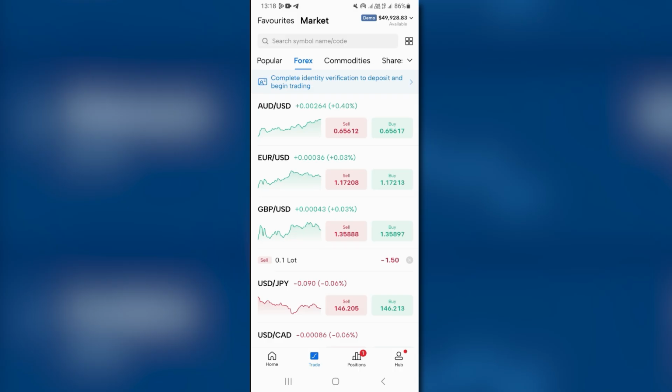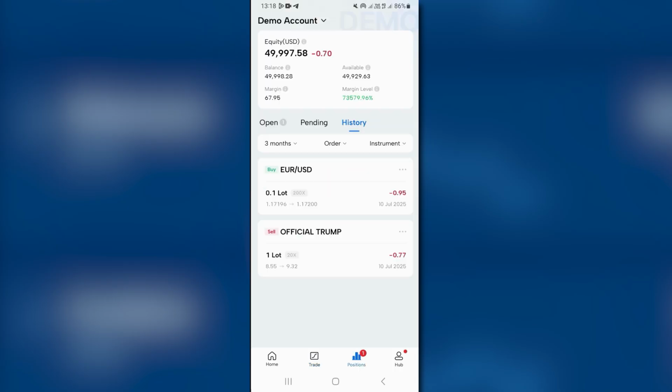Tap on the lot size field and enter your desired value, such as 0.1. Once you've set the lot size, tap the sell button again to place the trade on the GBP/USD pair.